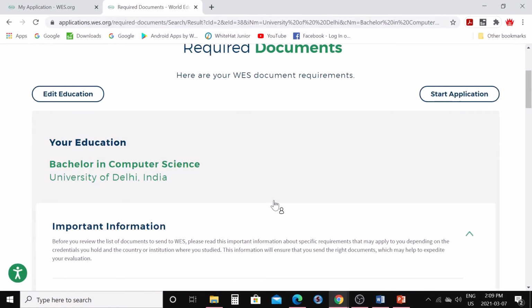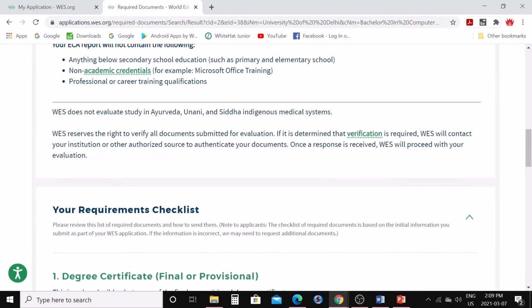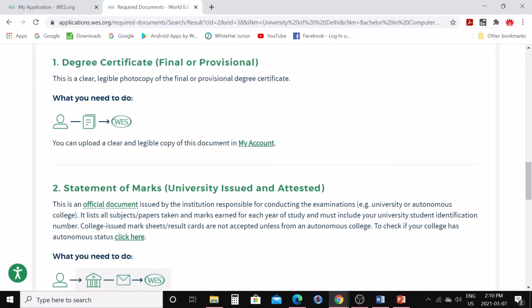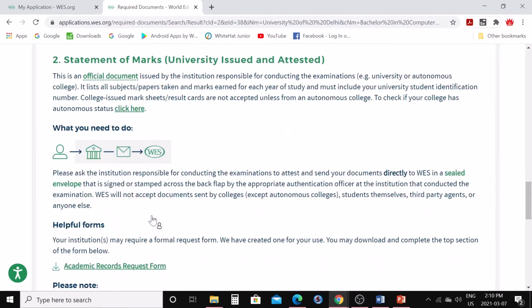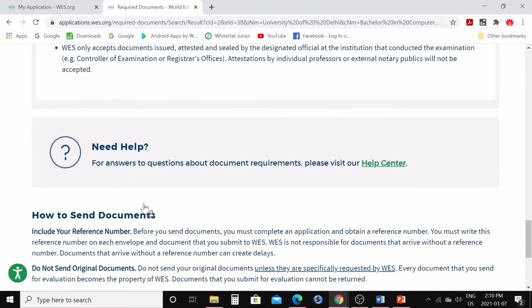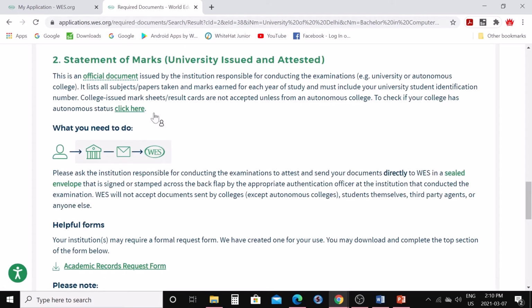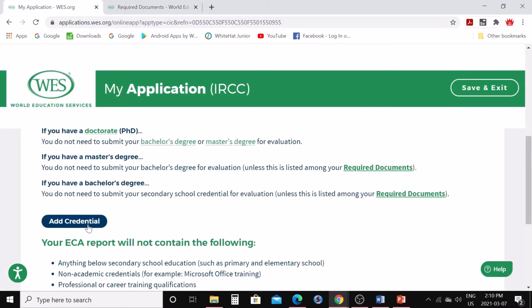So here you will know what kind of document you need. Go down here, so you need your degree certification, the kind of degree certificate we get at the end of the degree, and your mark sheets where there's detailed information about every semester and everything. And after that you need a form here, academic record request form. So you need to send these three things to WES for your assessment. Now go on main page again and click on add credential to add your education here.